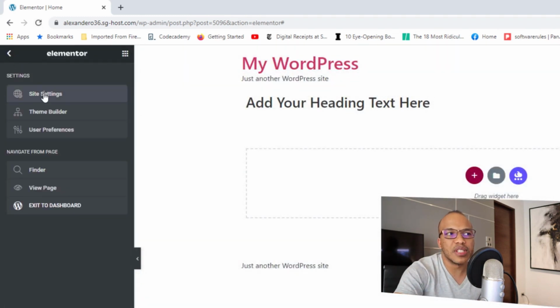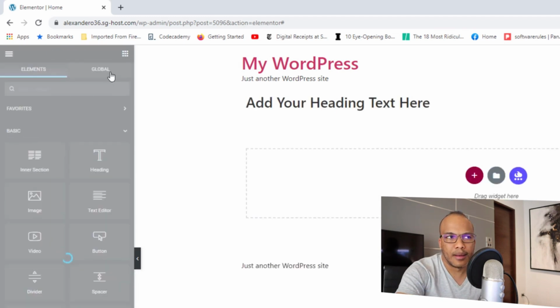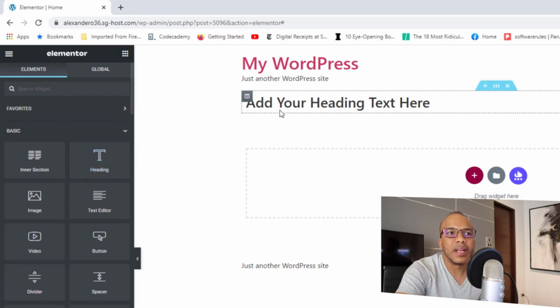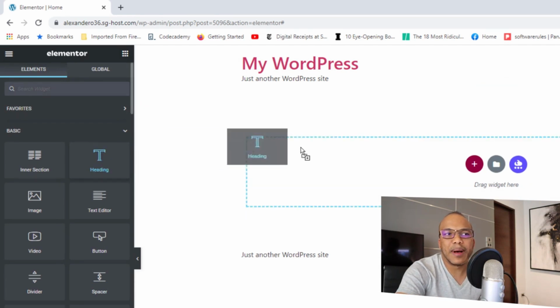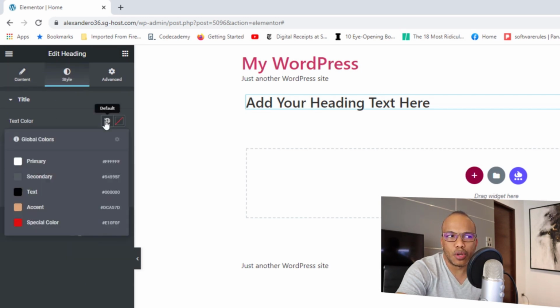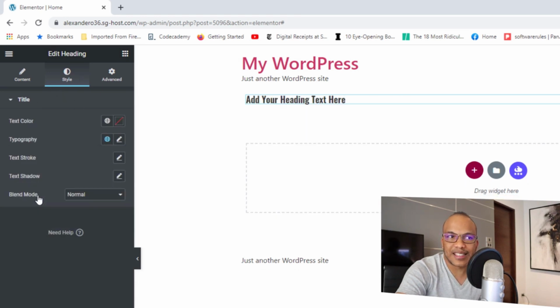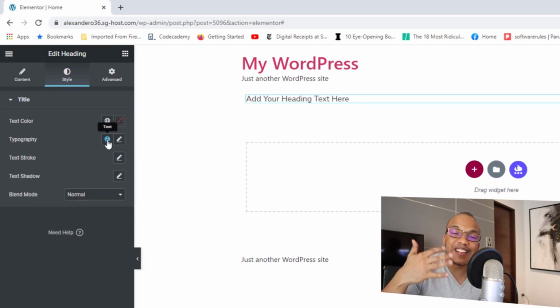Now take a look at this. If I go back in here, go to site settings, and I come down here to typography, now I am able to set a specific text color for the body, text size, for the links, H1s, and so on. Also, if I go back to the regular back end and I added my heading again in here, if I go to style, text color, I still have access to the colors I've set earlier. And for the typography, I still have access to the secondary text.